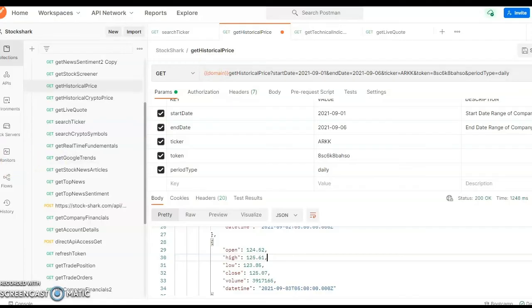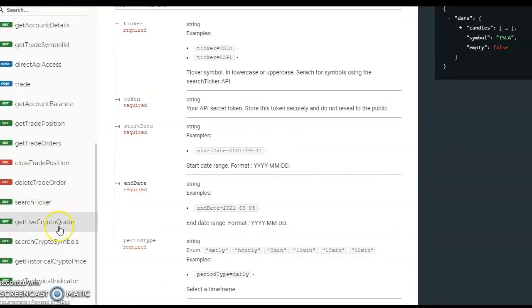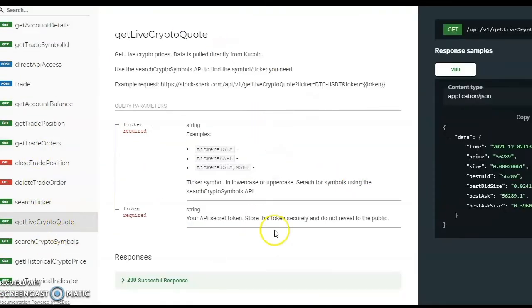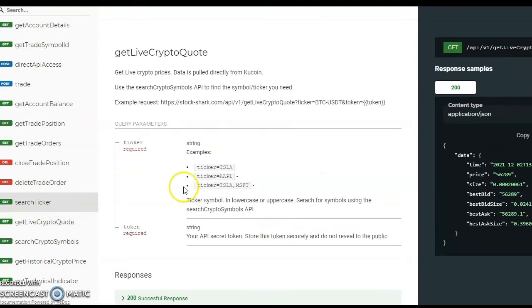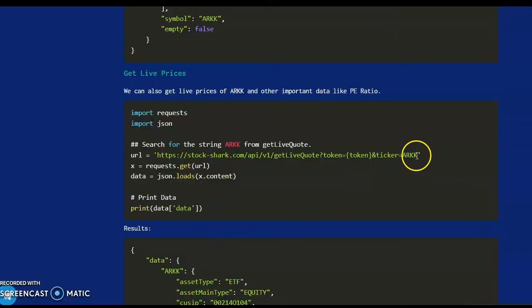So let me look at the API specs. Get live quote over here. So this is the get live quote API. It's really very straightforward. It just requires the ticker and the token. That's it. So let's do that. Let's go back to the IDE. So let me copy this URL.